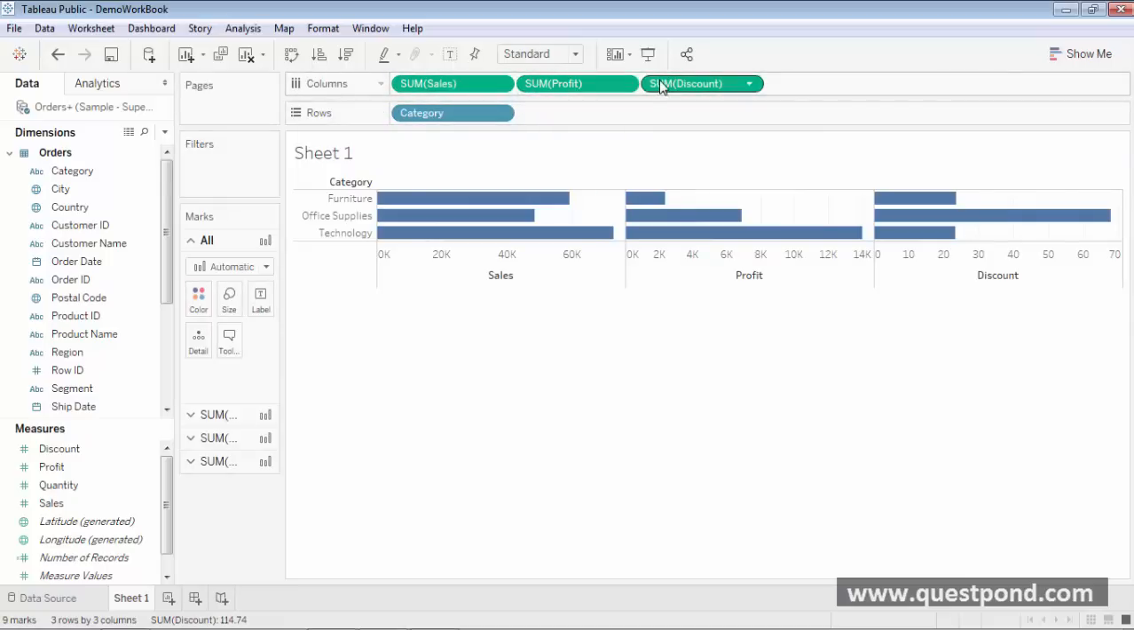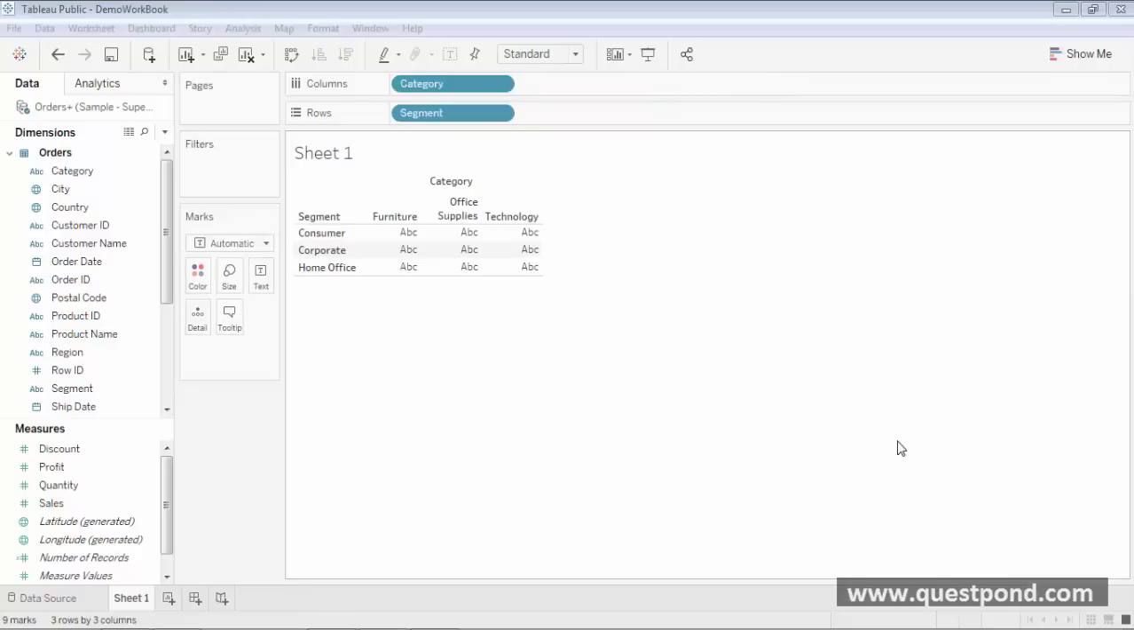So this sum is a pre-calculation done by Tableau. Tableau does this kind of pre-calculation so that our analysis or our reporting gets better. Also, on the left hand side we see there are different cards or shelves available: a marks card, a filters card, and a pages card. We will understand all these cards or shelves one by one.